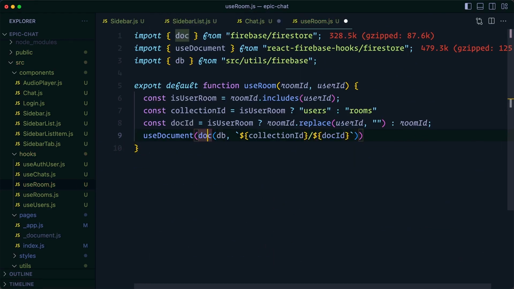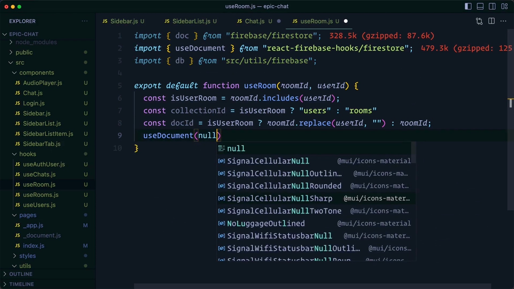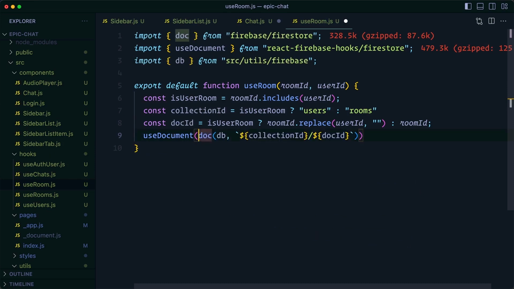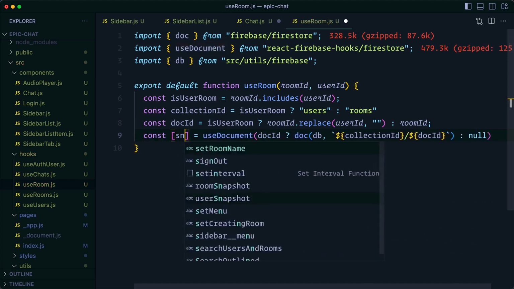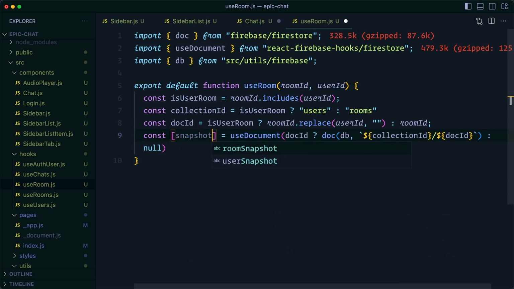We only want to perform this query if we actually have a document ID. In the event that we don't, we can add a conditional. What's neat about this hook is that if we pass in the value of null, this won't be executed and we won't get an error. So we can just say if we have a document ID, we can write a ternary and say, use that document reference, otherwise use a reference of null. And we're going to get back, just like we did for useCollection, a snapshot within an array.